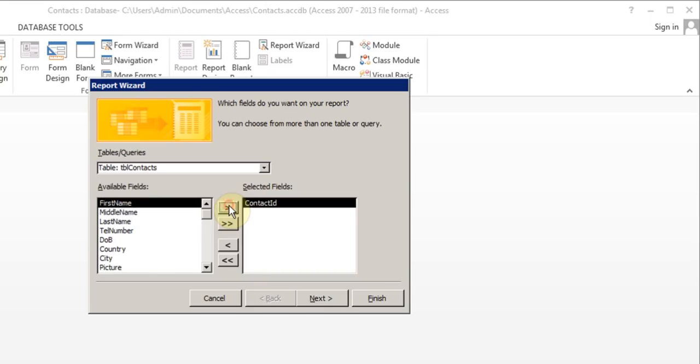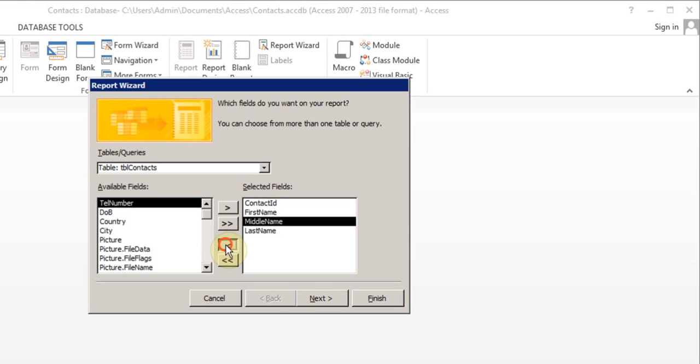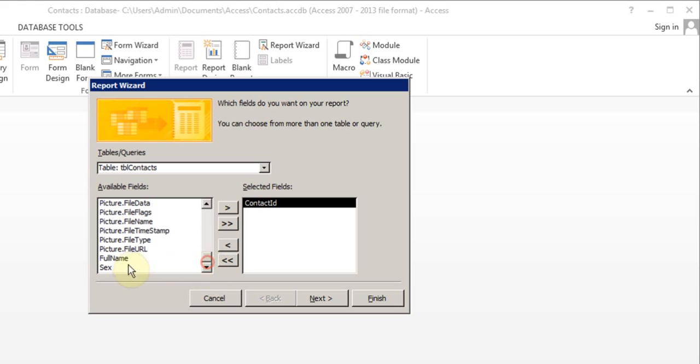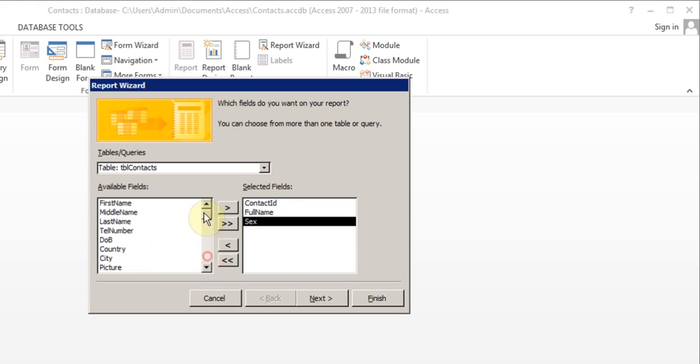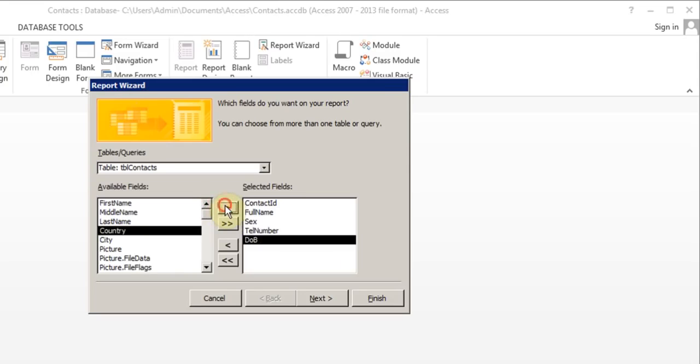I want, say, contact ID, first name, middle name, last name. I've said, you know what, I don't need the middle name, and in fact I don't even want the first name. I'll just take the full name, and I'll take the sex, and then I want their telephone number, date of birth, country, and I think that's it. So I can choose what I want. I can click next.